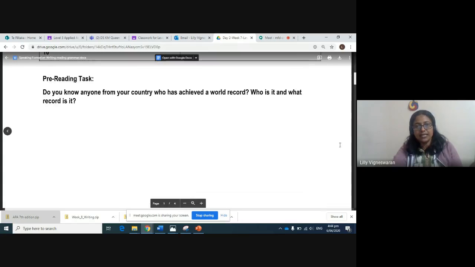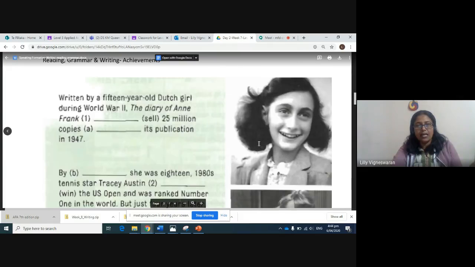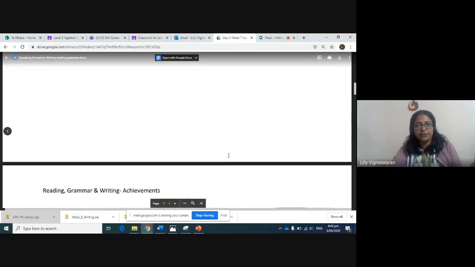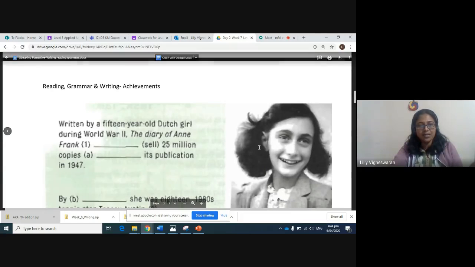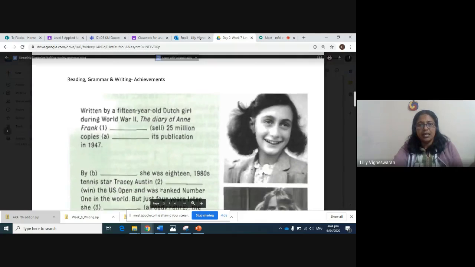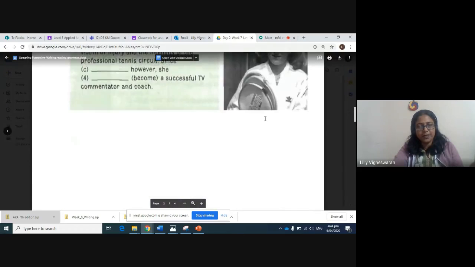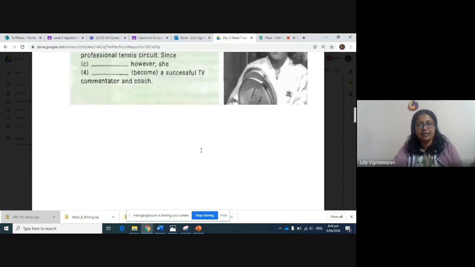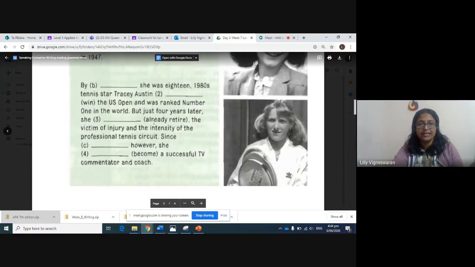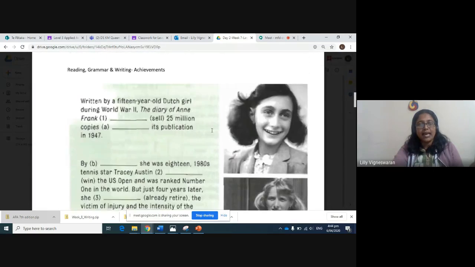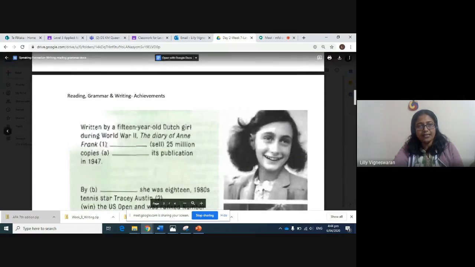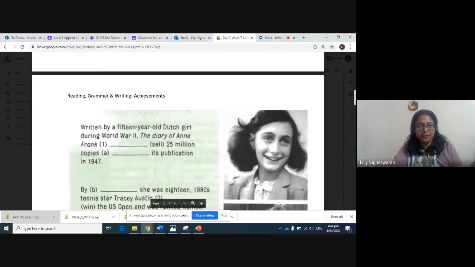So there's a reading here, which is a reading about different people who have achieved something. There are pictures and there's a short paragraph about each person, as you can see, and the paragraphs are not complete because they've got blanks. And if you look carefully, the blanks have got two different kinds of numbering.